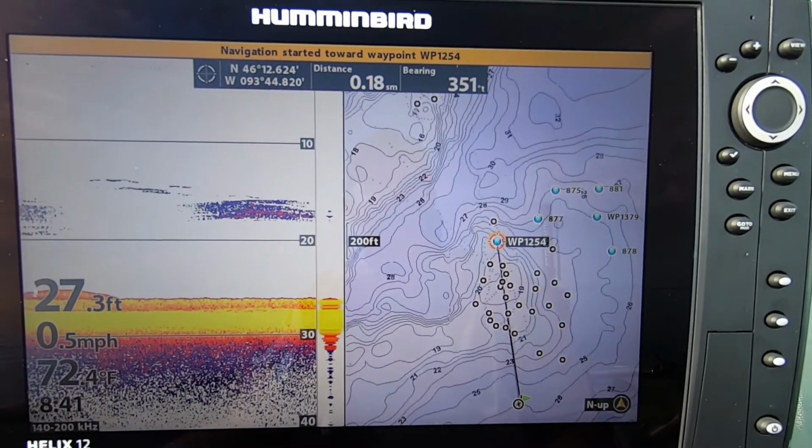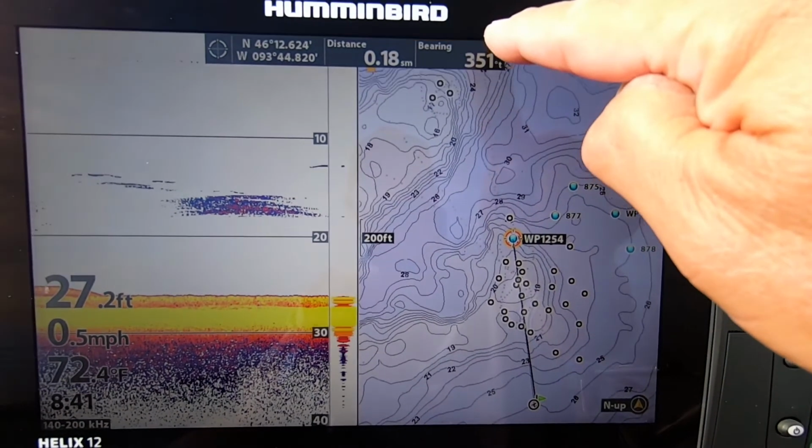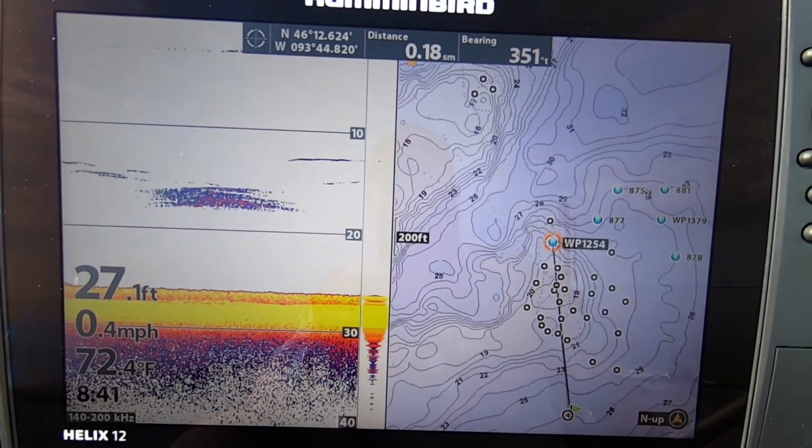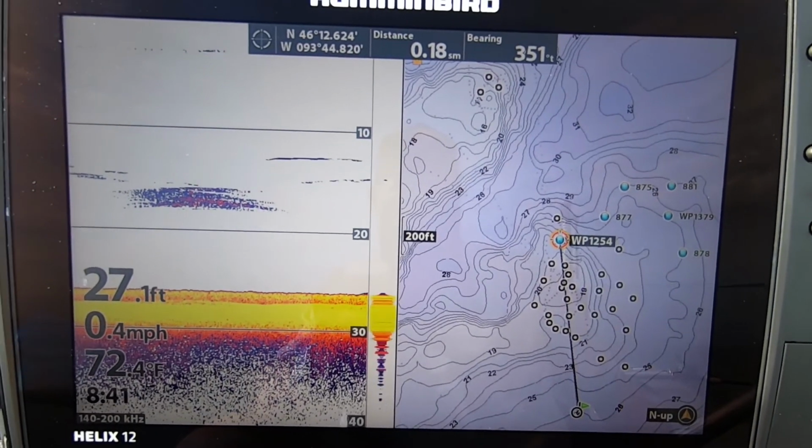So at this point in time, I don't have to worry about using an autopilot. I can just run straight toward that waypoint, and I know I'm going through these ups and downs. That's when I use the go-to function.